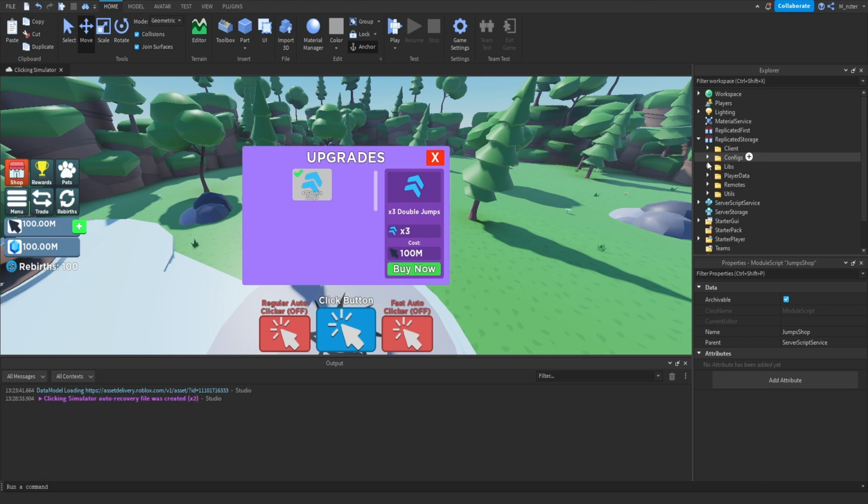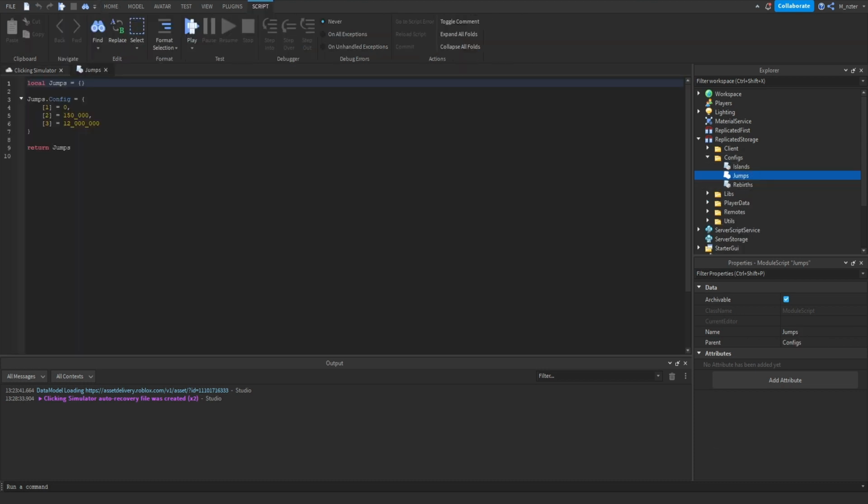We actually want to go inside of the replicated storage, open up our configs folder, and open up the jumps module script. Now, the way that our config is currently set up is basically every single jump has a price, but we actually want to do something a little bit different, and we want to modify this a little bit so that not only will we get the price for each individual jump, we also want to create some other variables for every single jump as well.